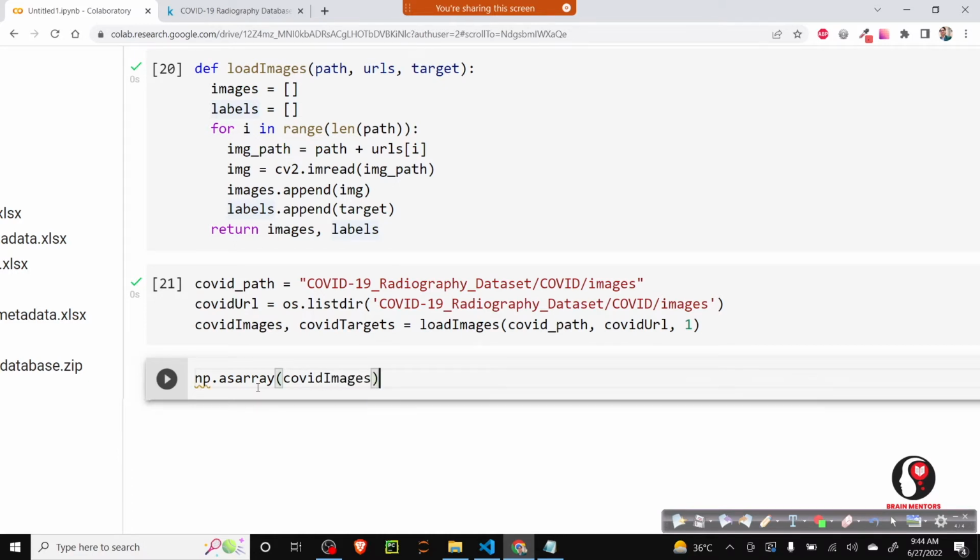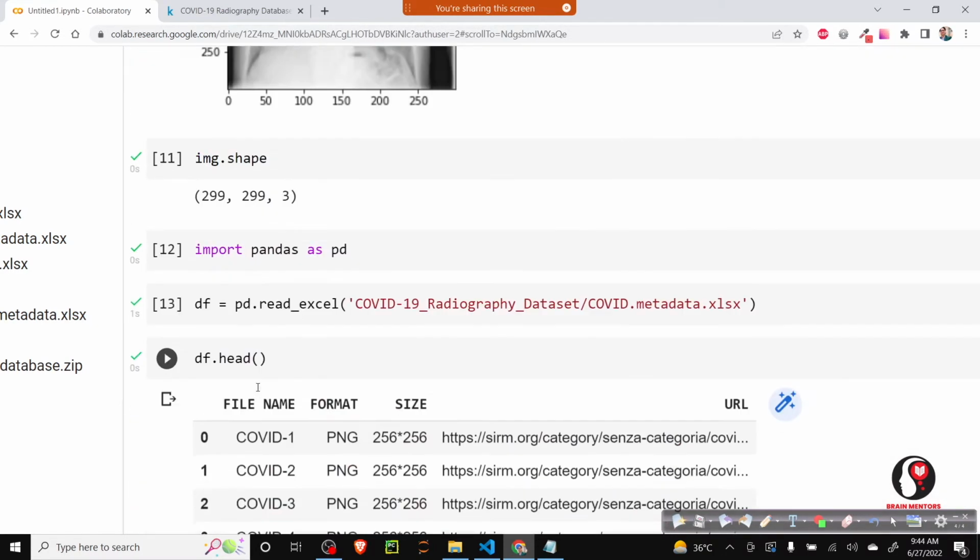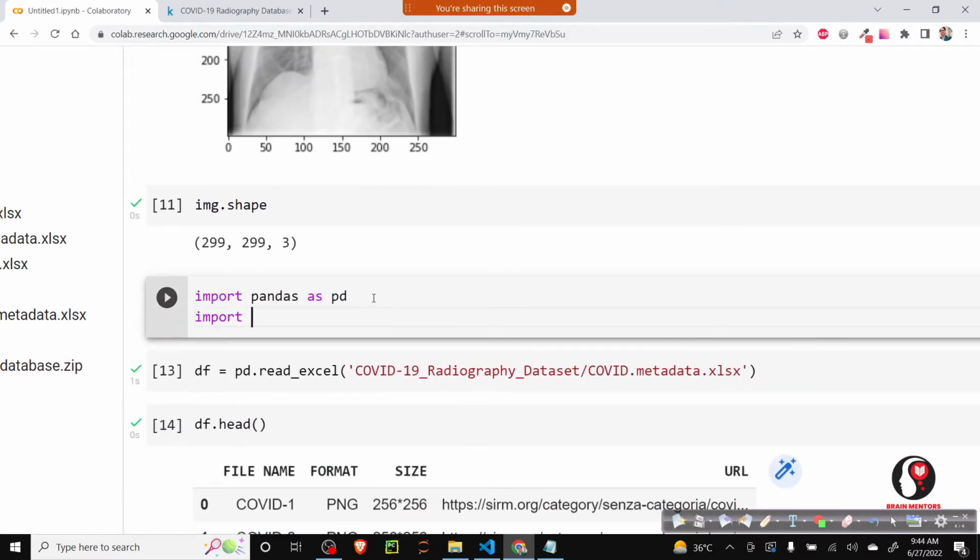Why do we need to do that? Because the Python list cannot be used for a lot of purposes, like you cannot directly reshape the data, you cannot divide the data by 255 to normalize the images. A lot of things are there. So that's why I need to convert this data into a numpy array. So I'll import numpy as np.